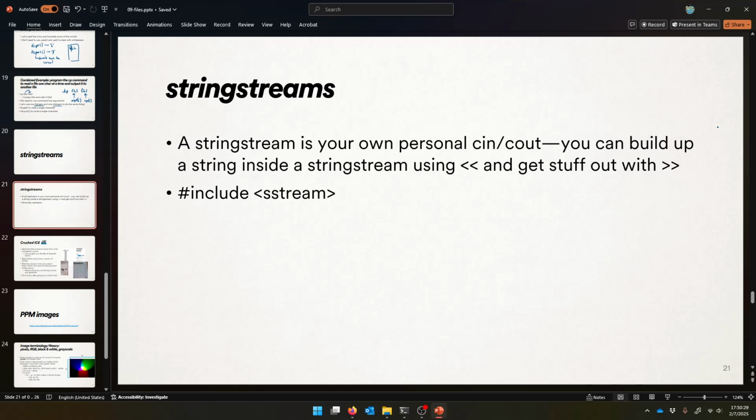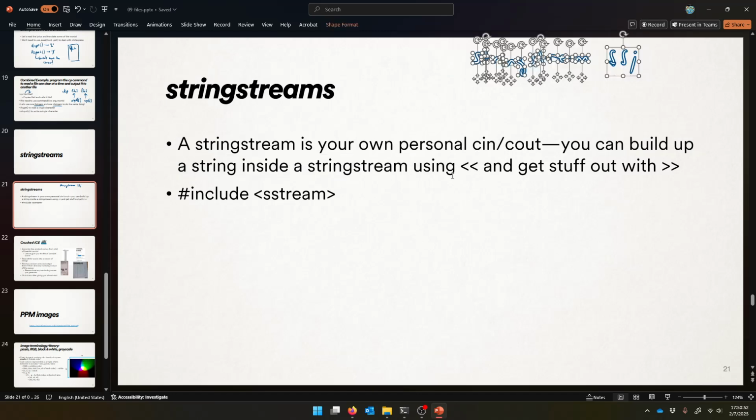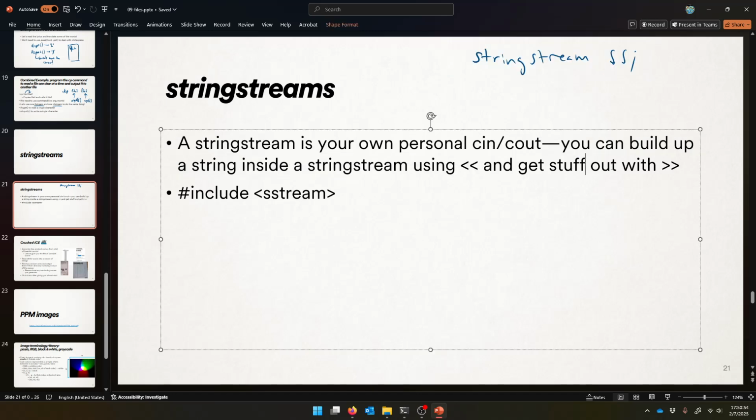So a string stream is kind of like your own personal cin, cout, or file even, all right? So you make one by saying stringstream ss, or give it a name. It's just a variable name at that point. Call it whatever you want, semicolon, and that creates like your own little personal file, or really just a string, kind of. So you can build something up inside of it. You can build up a string inside of a string stream. Like if you say it like this, it starts empty. You can put stuff into it, and you can get stuff back out of it too, and convert types, because it's all stored as a string, usually.